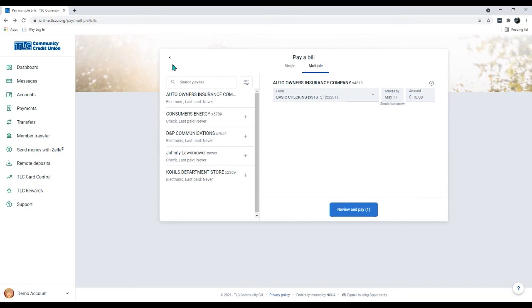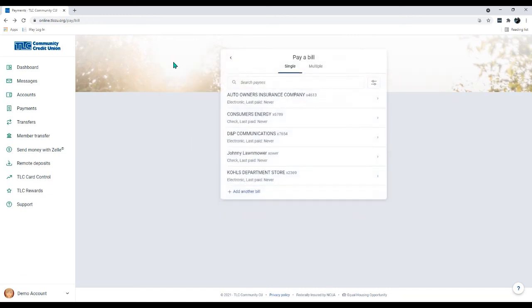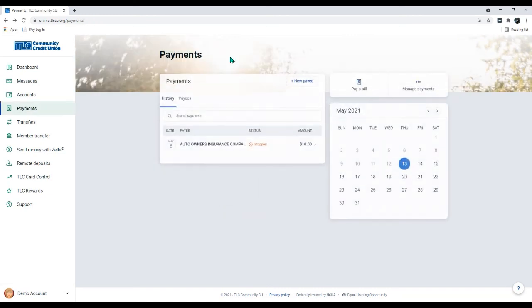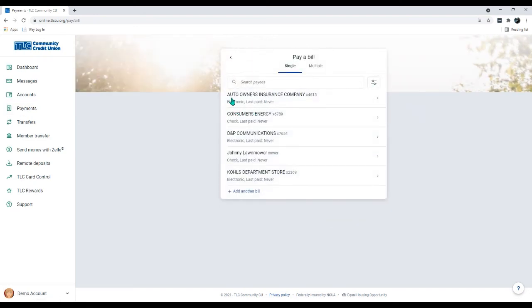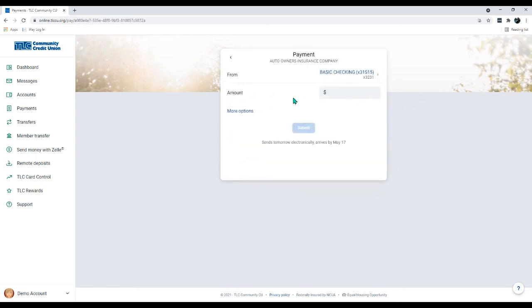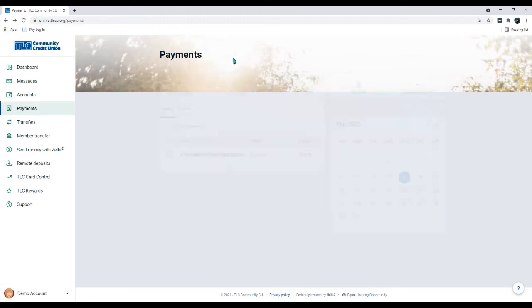So we are going to go back, and as you can see as well, if you're looking in Pay a Bill, it will also show you how these payments are going to go. Electronic, check, electronic, check, electronic. It's going to show you all of that. I'm going to show you some tips and tricks on how to try and get things to go the way that you want them to. We'll get into that here momentarily, but I just wanted you to be able to see where you're going to find that information. All right, let's click back out of here.